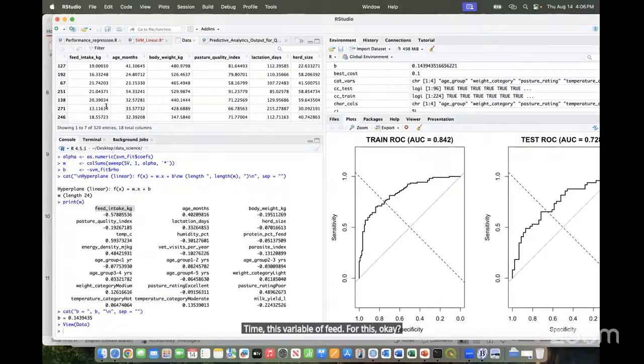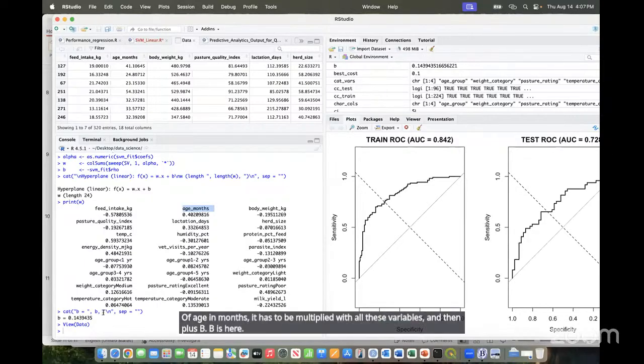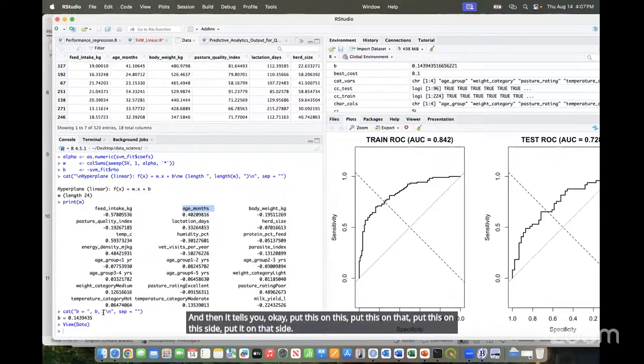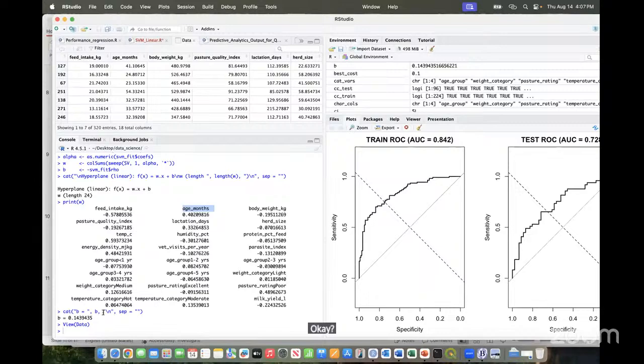And you go in all the rows, from the first row to the last row. That's what R was doing in the background. So this is the weight of age in month. It has to be multiplied with all these variables, and then plus B. B is here. And then it'll tell you, okay, put this on this side, put it on that side. Okay? So with that, this is the end of our predictive analytics.